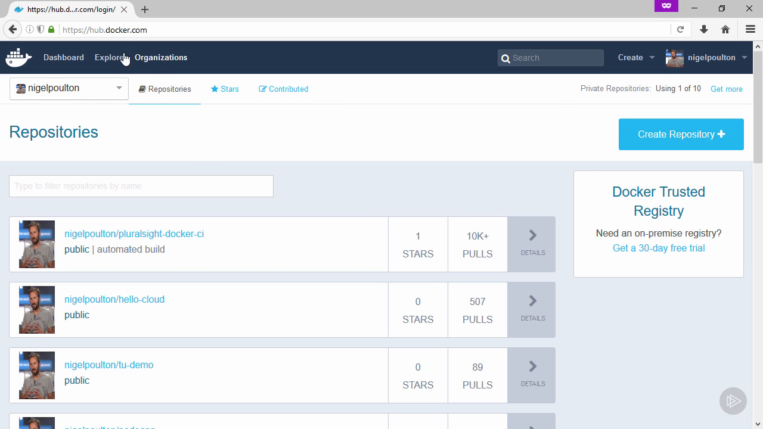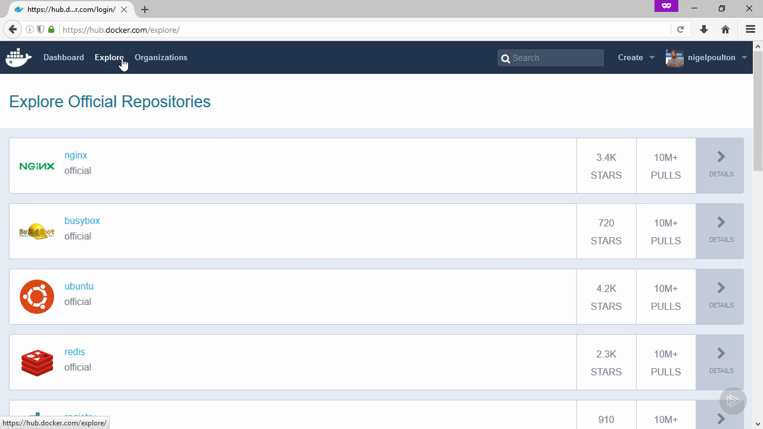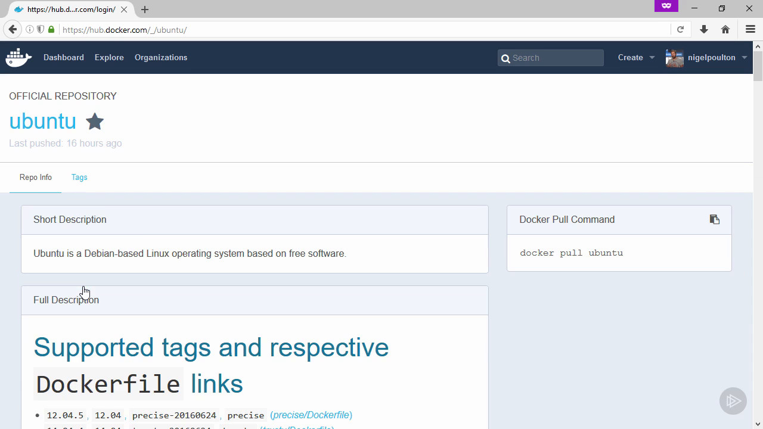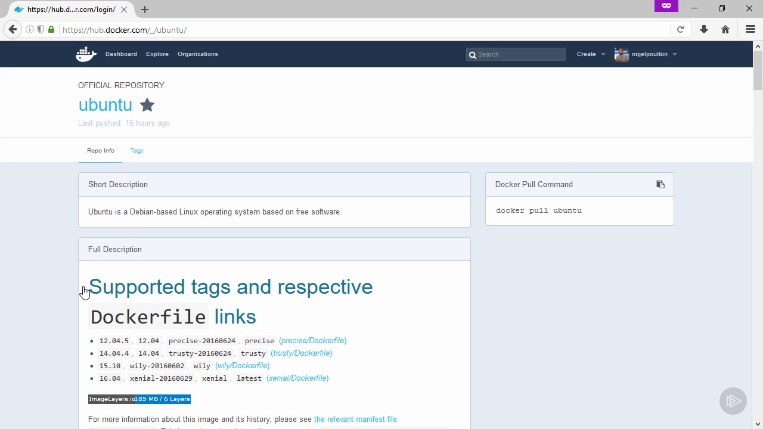Now, if I come up here to explore, these here are the official repos. Official as in, well, look, here's the Ubuntu one. This is managed and maintained by the folks at Ubuntu, or I should say Canonical. Meaning you can be pretty sure that you're getting something that's official and stable, as opposed to something shoddy that some schmuck like me just uploaded. Anyway, if we click into it, we get some info. So some description info over here, and then the command over here that we'd use to pull the image.